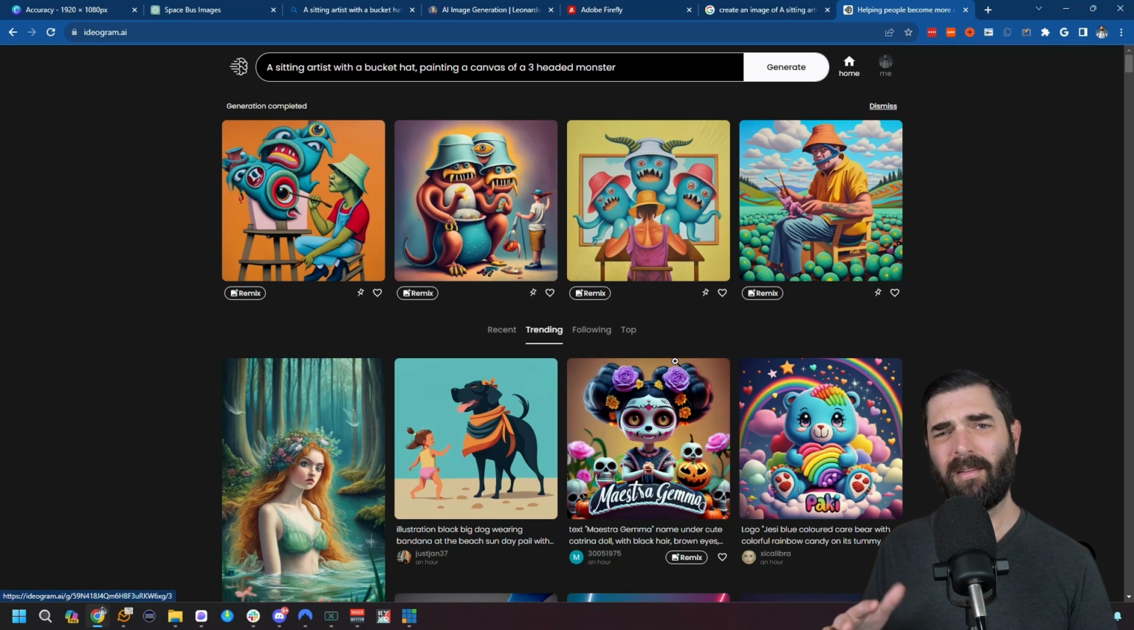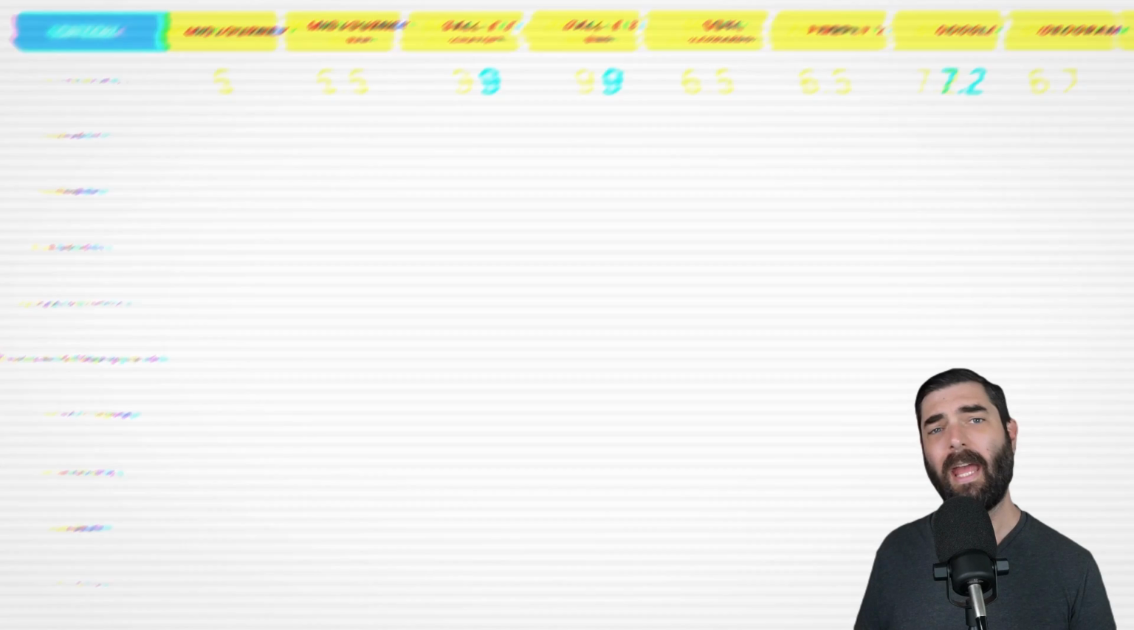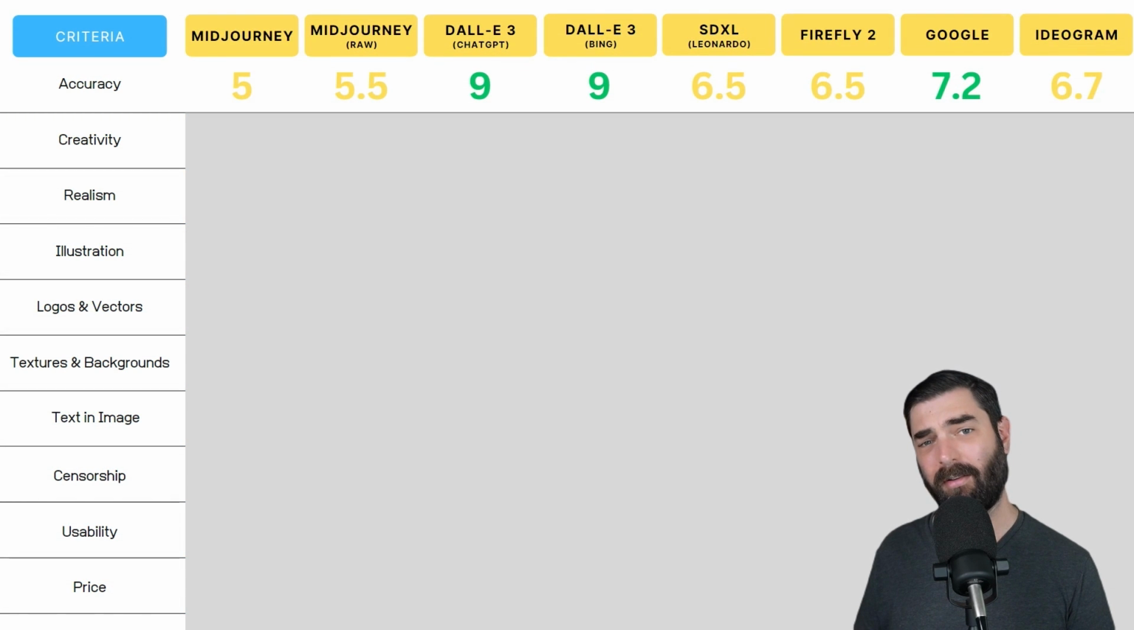I've got to put it about the same level as Firefly and give it a 6.7. And looking at our first criteria of accuracy, here's how it all kind of shook out. Midjourney got a 5, Midjourney Raw 5.5, dall-e 3 got a 9. It really nailed the prompt adherence. SDXL 6.5, Firefly 2 6.5, Google I gave a 7.2, and Ideogram a 6.7.